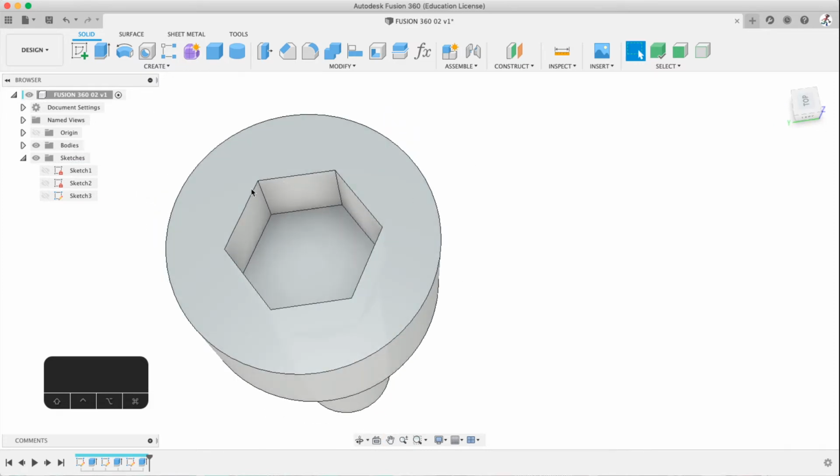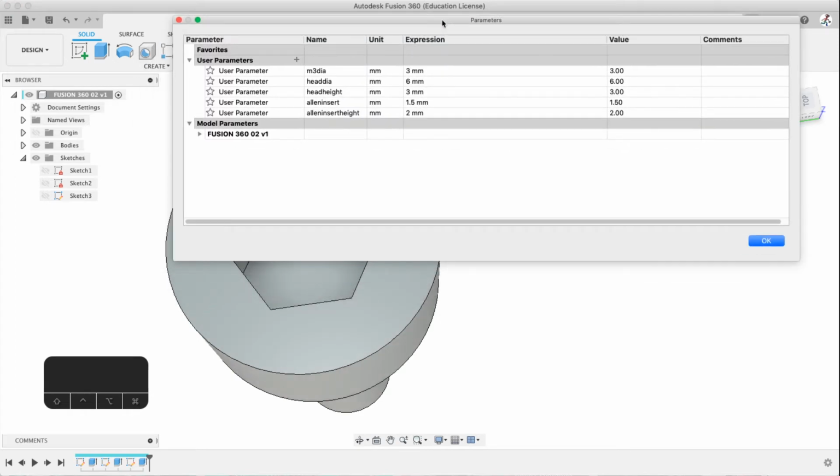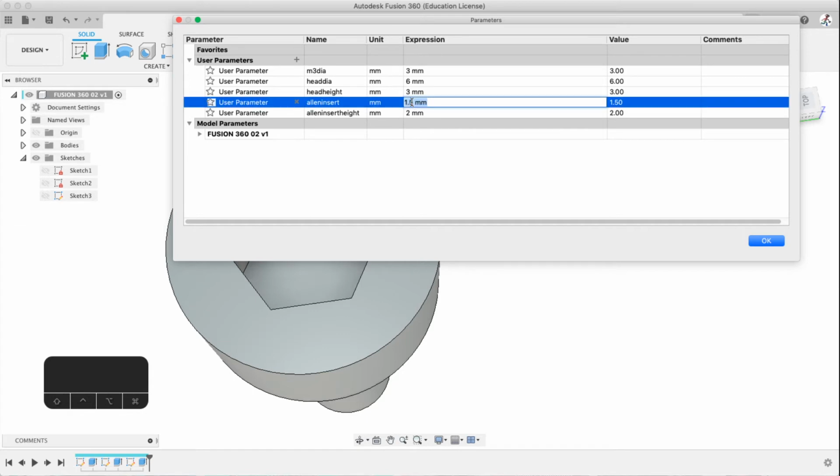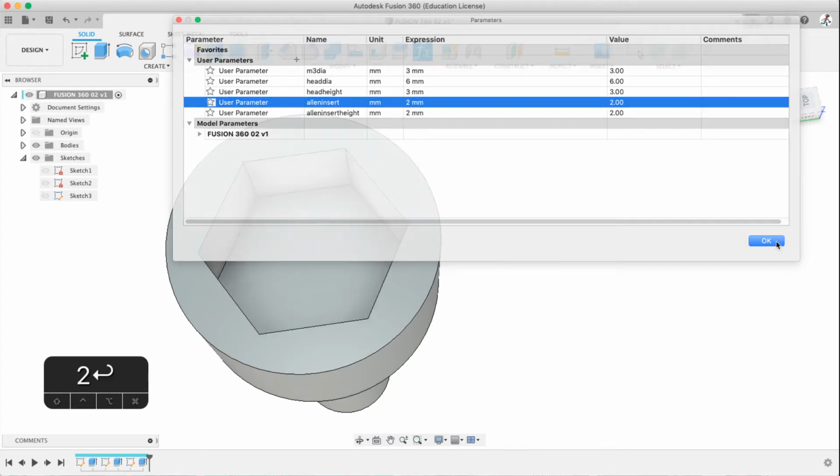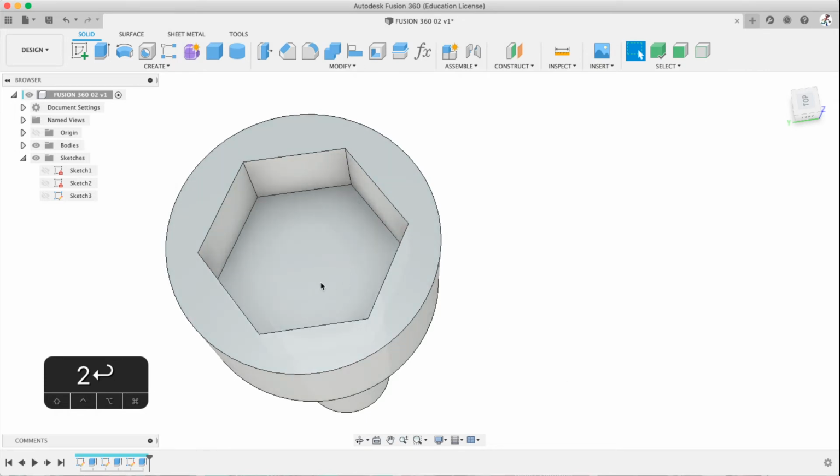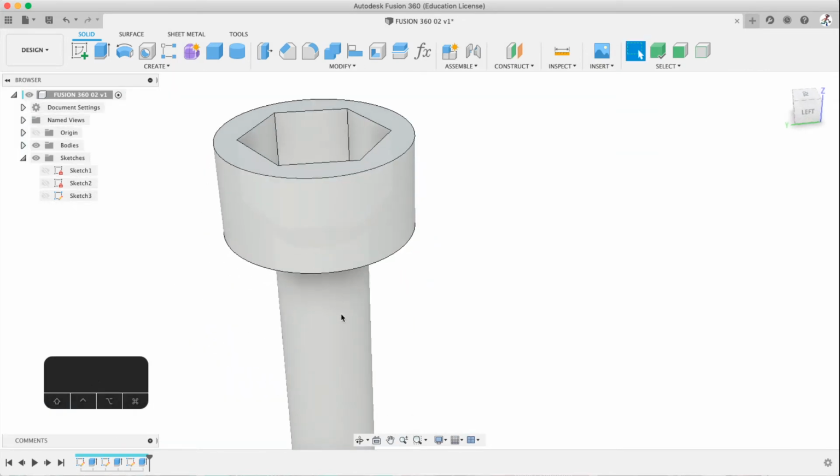So let's say this Allen key size is wrong. I can go back to the parameter, Allen insert. Let's make it 2. Hit enter, come back, and it's bigger. Everything is adjustable, everything is changeable, and we're pretty much set there.